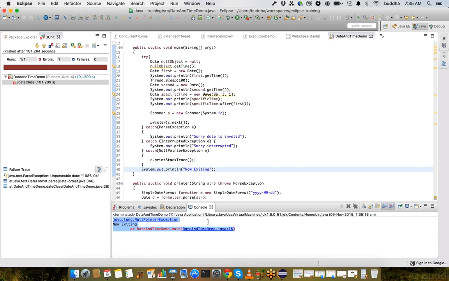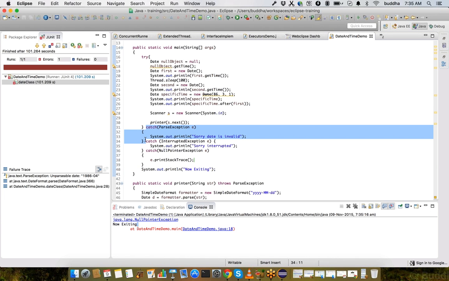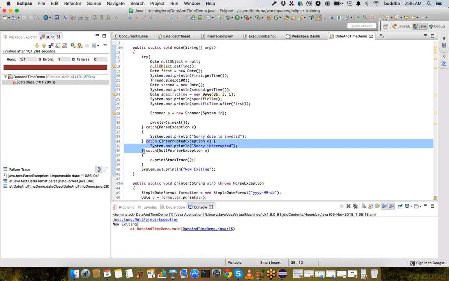If we execute this program outside, they'll be executed properly only. Okay, so don't worry about the lines mixing up and all. Now if you see, this printed the stack trace and then it printed "now exiting". What happened over here is we are catching multiple exceptions. Whatever exception matches first will be used to catch this.